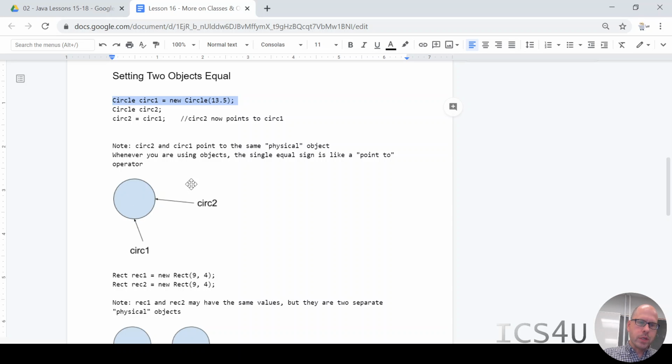So far, circ2 doesn't exist. On line 2, we're creating a new circle object from the circle class called circ2. It exists, but it's not pointing to anything. It doesn't really have anything to point to. It's like a lost puppy or something.